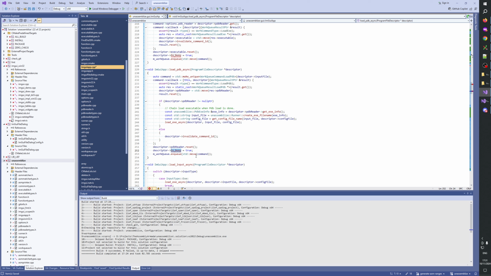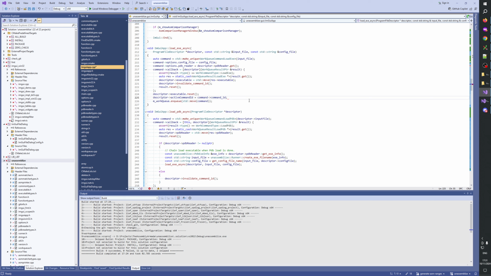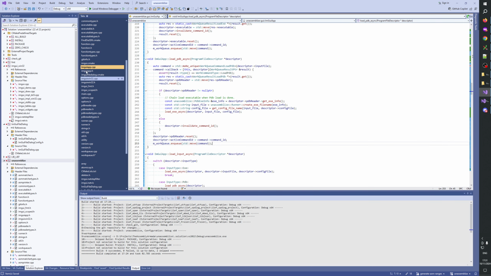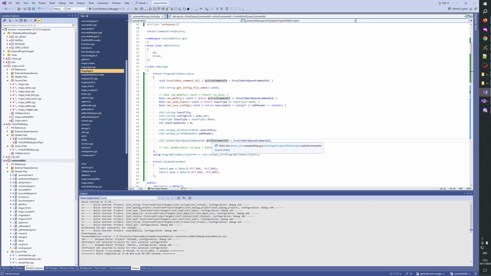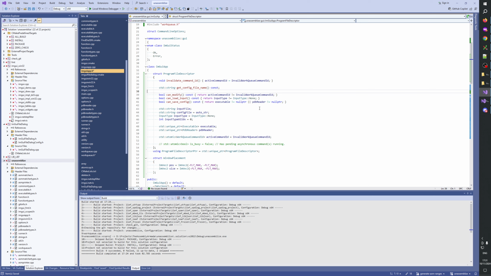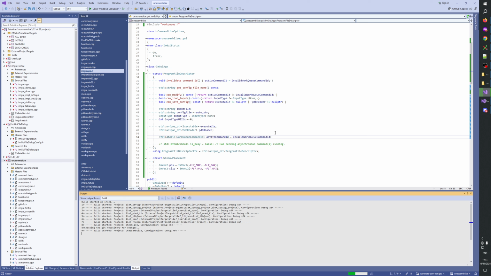Okay, and then here we set active command ID, and we set that to command dot command ID. And the same here. Okay, and this should also work, but the upside is that we now have a little bit more information about what it is actually waiting on, and not just that it is busy doing something, right? Okay, then we can remove this. And this should work. Let's see.